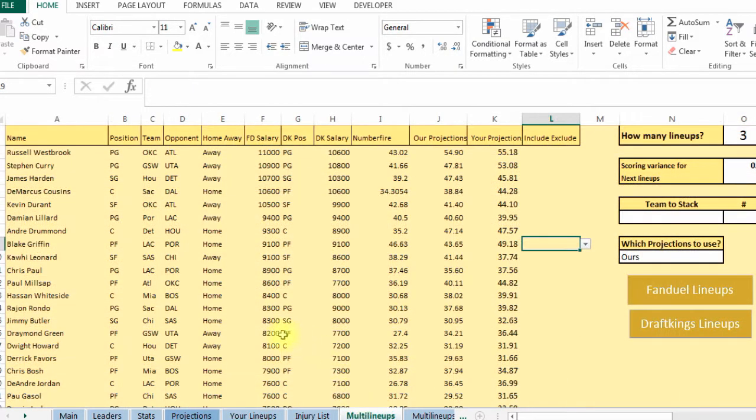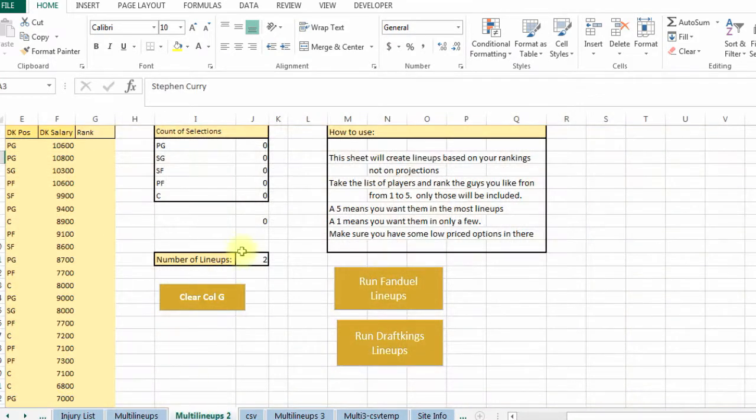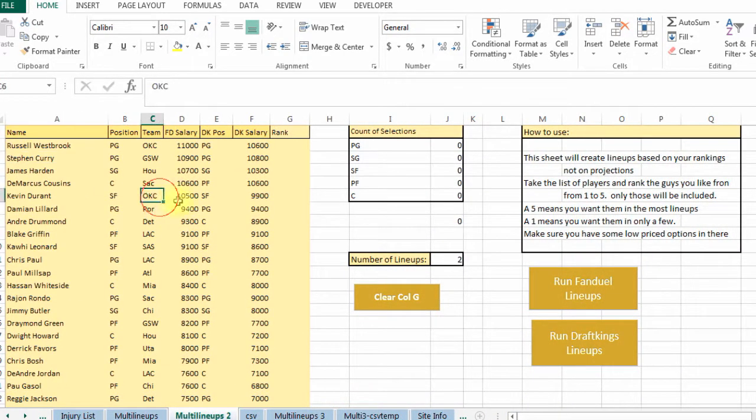So that's our most common lineup optimizer. I've got 2 others which I'll run through. This multi-lineup 2 is where you just rank the players. It doesn't go on projections. You just rank the players from 1 to 5 on the players that you want to show up in your lineup. Say you want to fade Westbrook today.